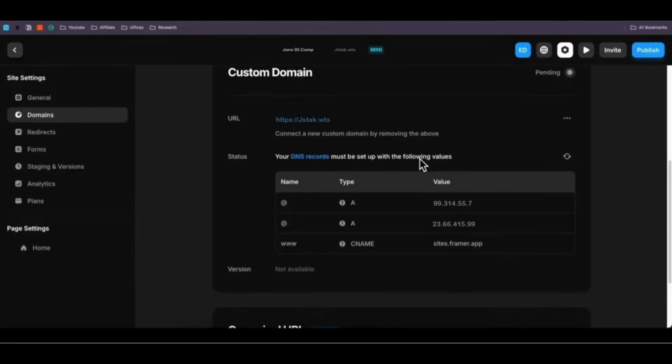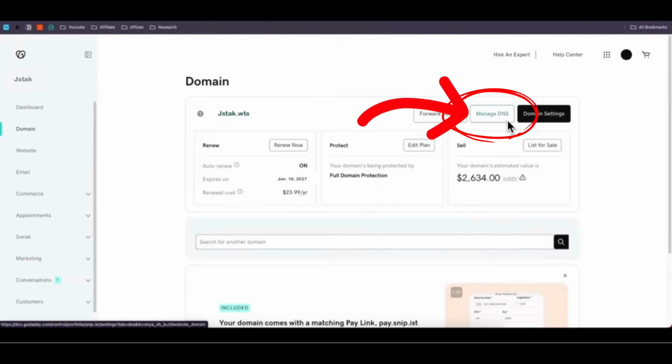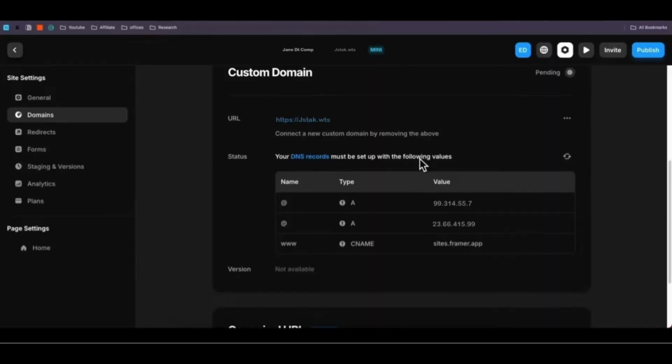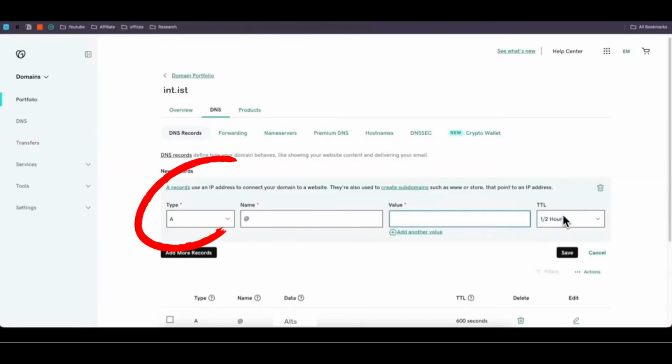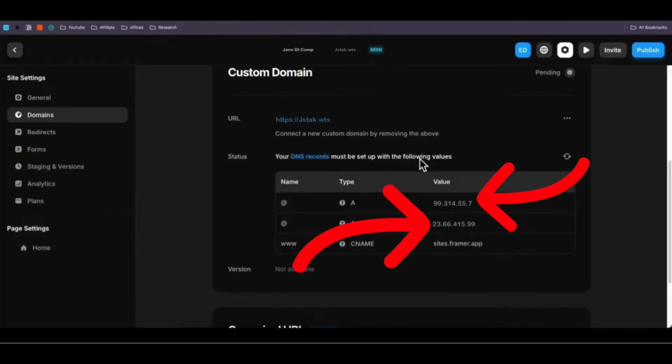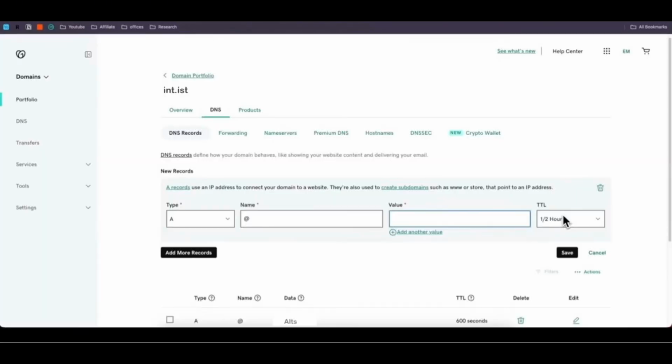Go to your domain, click Manage DNS, then click Add New Records. So you need to add these three records. For the first and second DNS, choose A for the type and @ for the name. And for the value, just copy the one given in the Framer dashboard. Then, paste it in the space provided.